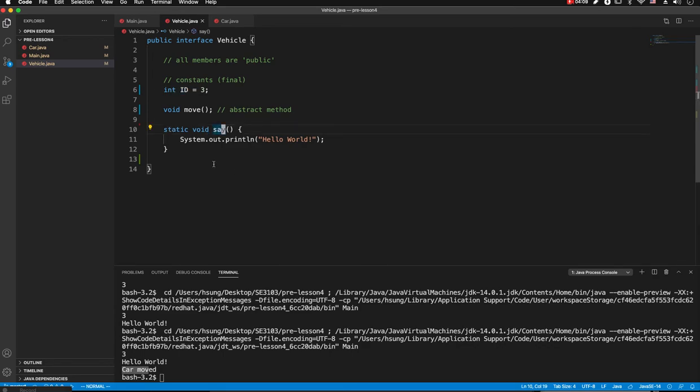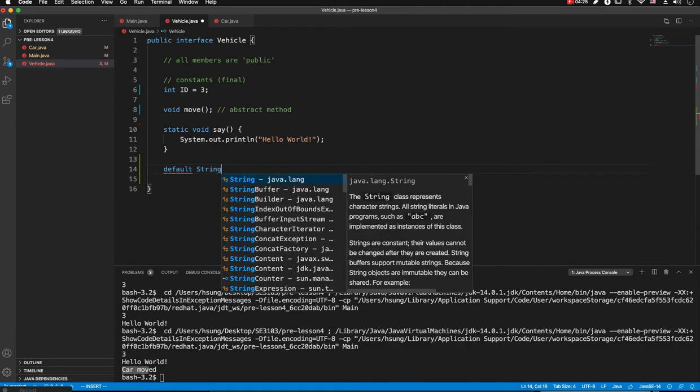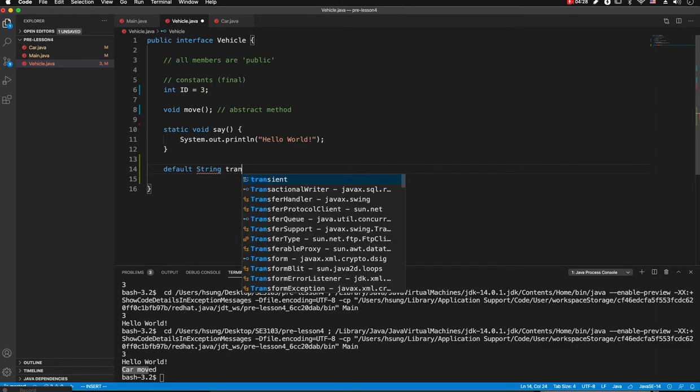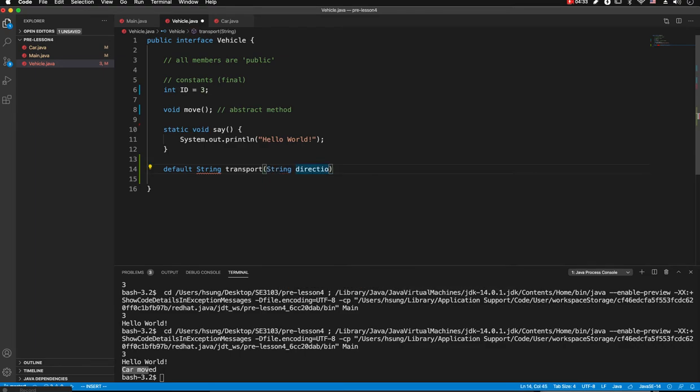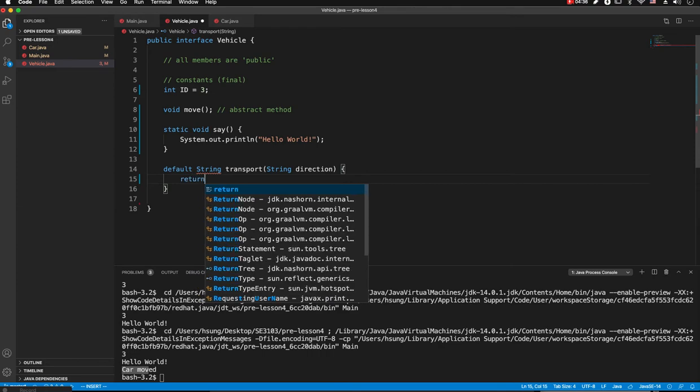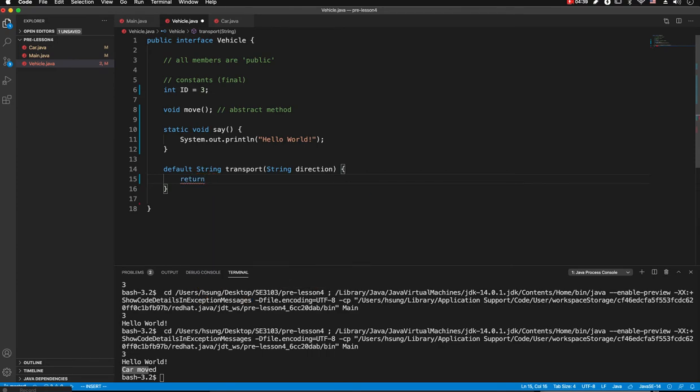In addition to that, you can give another method called default method. After keyword default, you can define a method. Remember, all members are automatically public, so you don't have to give public. And return type, and then method name, transport, and then parameter if you have, then return value is transported to direction. For example, something like this.